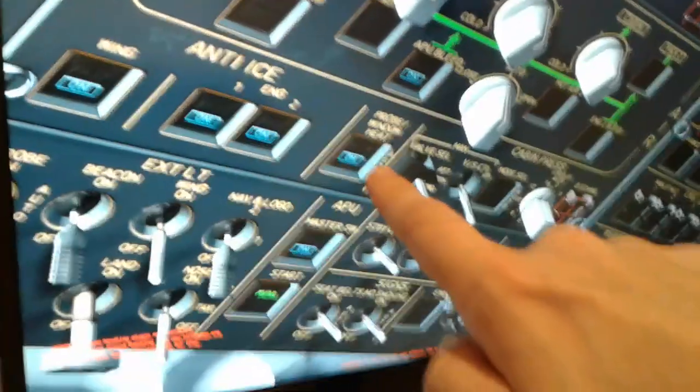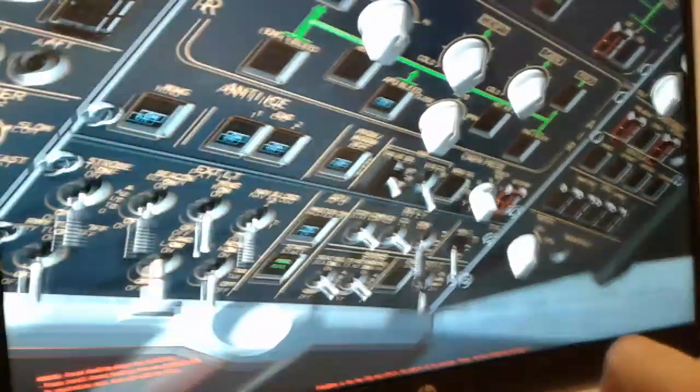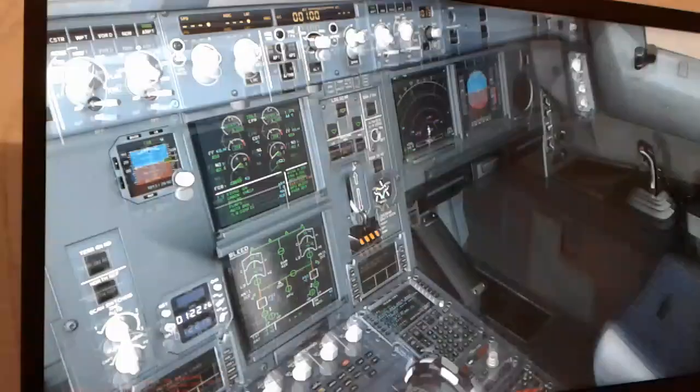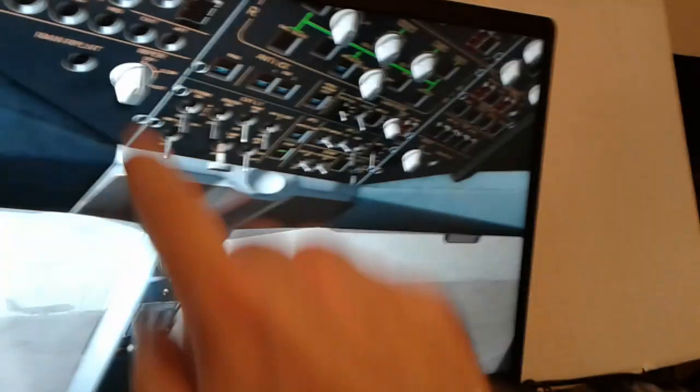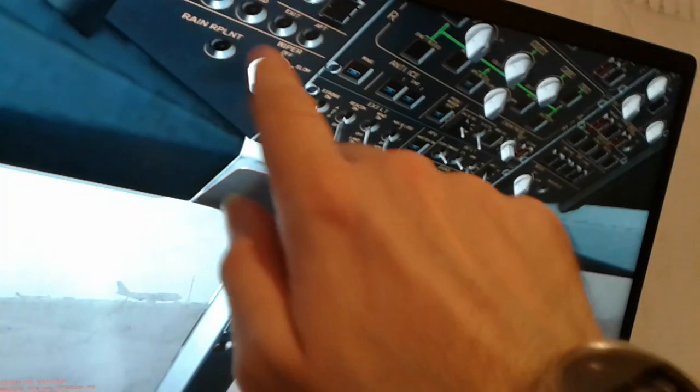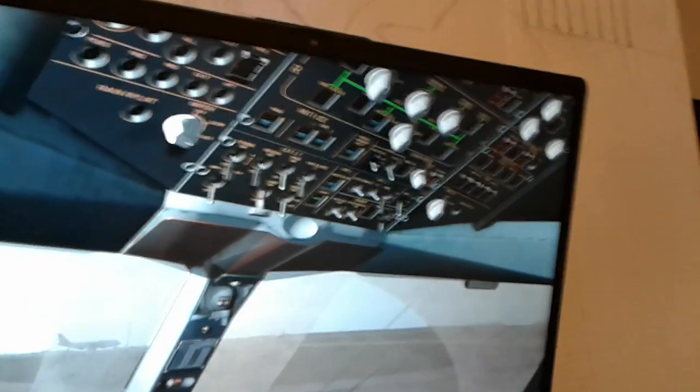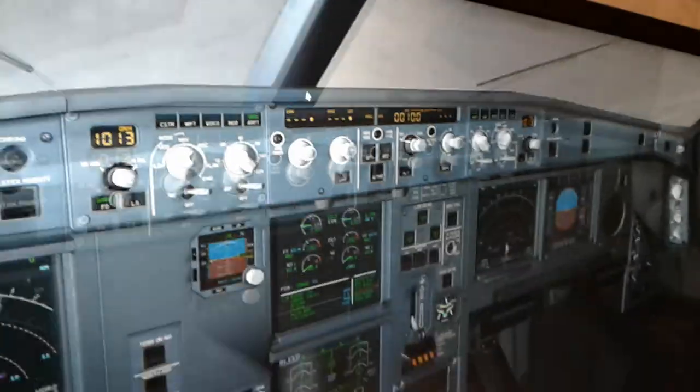And the anti-ice is on, window heat on, the APU is on. So you can see the airspeed, barometric altitude, the Airbus A330-200. I have also the windshield icons here. Got some fog. This is the Airbus A330.